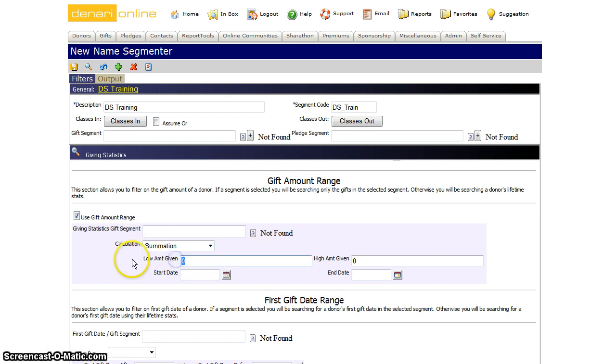Now, a very common need is to get a list of names of people who have given, let's say, more than $500 in some date range. To do that, we would put in 500 as our low amount, and over here in our high amount, we're just going to put in a bunch of nines to represent infinity. So here we're saying give us anybody who's given more than $500. In other words, add up their gifts. So if they've given 10 times and those 10 gifts add up to more than 500, they're going to appear in our output. We're also going to use a date range here.